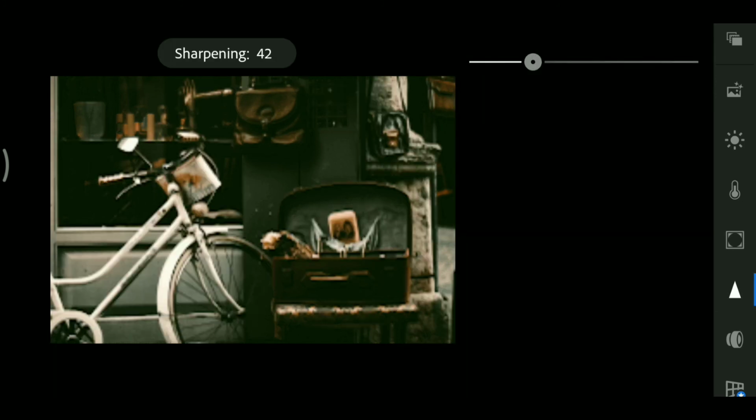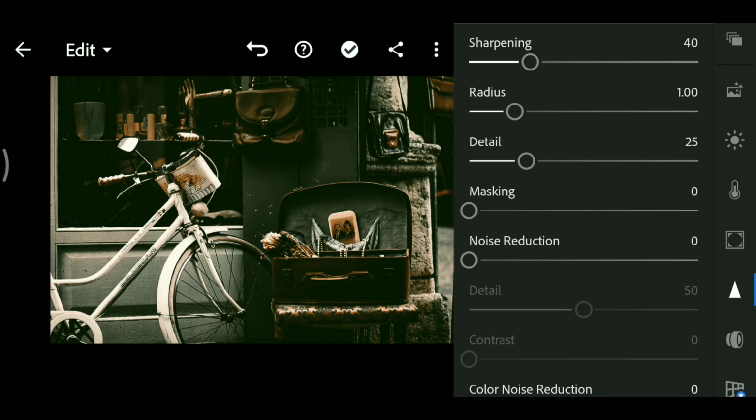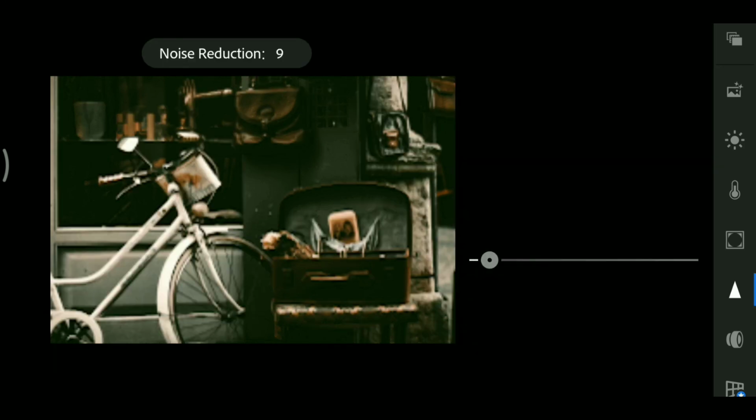Then last details, sharpening 40. Noise reduction 30. Color noise reduction 30.